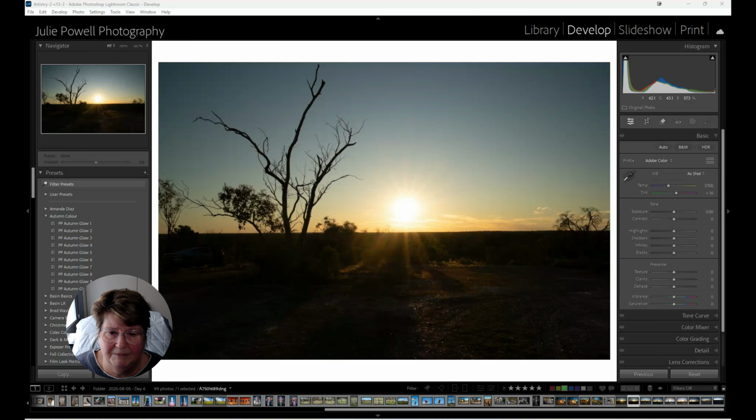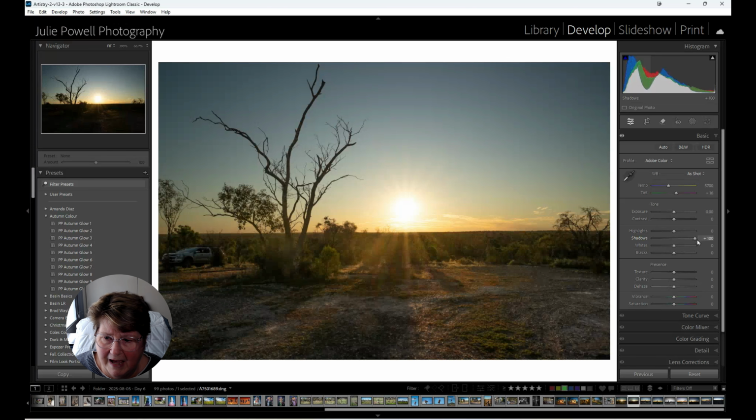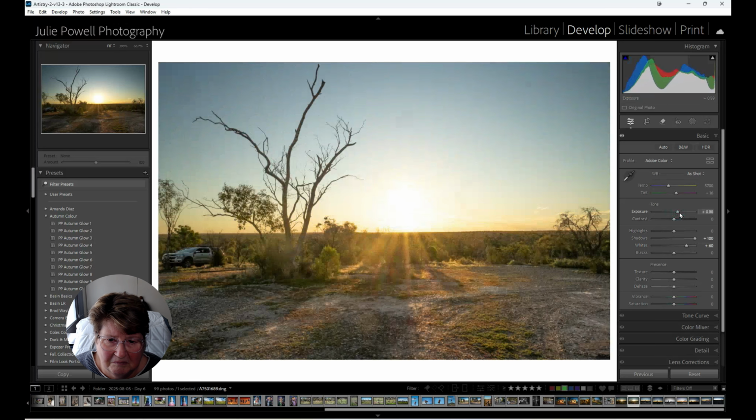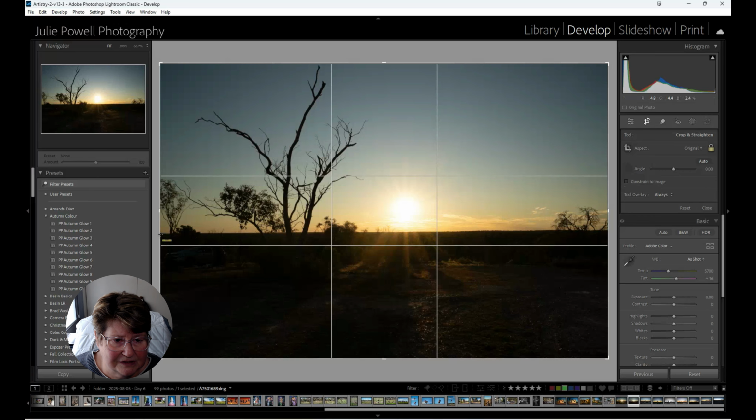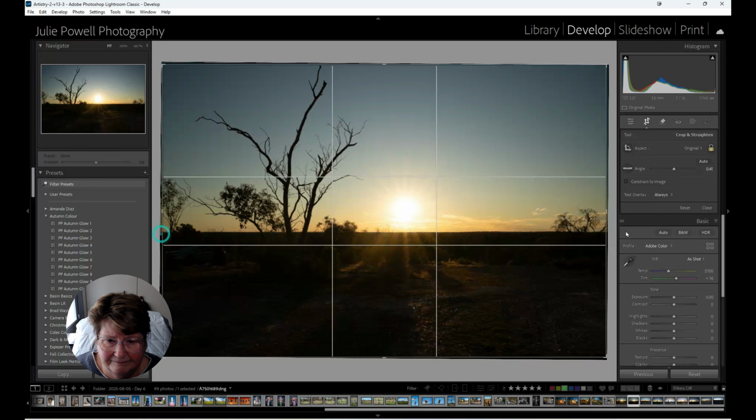Okay, so I've got this image here, which is taken in Outback, New South Wales, and it's a sunset shot, and it's really dark. You can't really see too much in the way of details. Now, I can come through and brighten up the shadows and the highlights, but then I start to lose the details in the sky and things like that. So what I'm going to do is hit reset. One thing I am going to do is straighten up that horizon line.